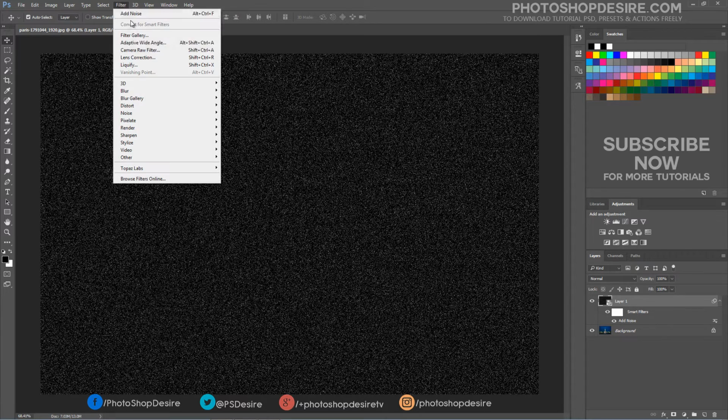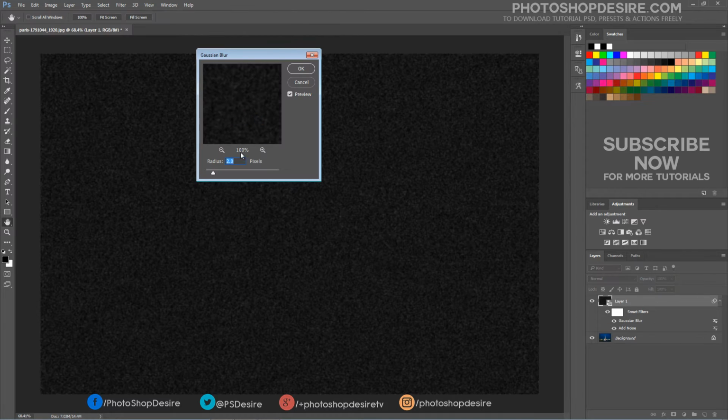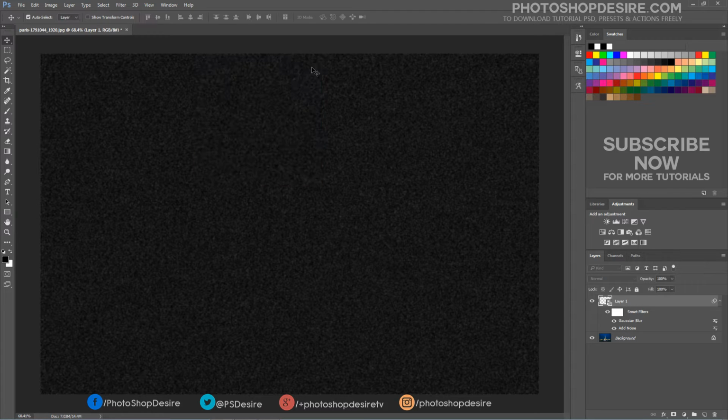Go back up to the Filter menu, choose Blur. Then choose Gaussian Blur. Generally, a radius value of 2 to 6 pixels works best, with 2 pixels being ideal for small images and 6 pixels for very large images. Click OK to apply the blurring effect to the noise.